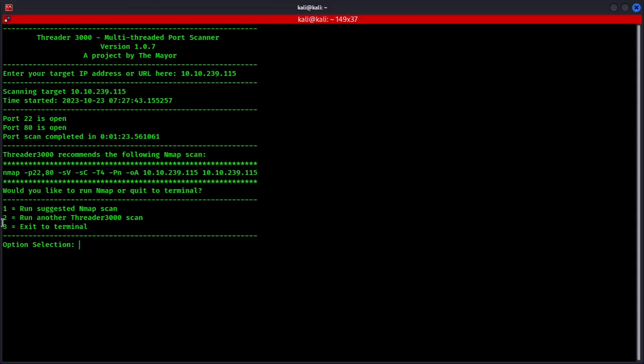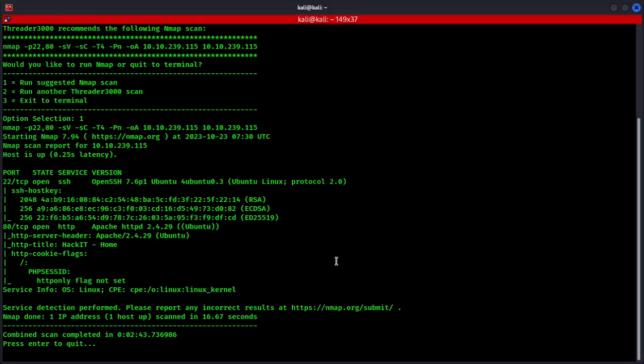So you have been given 3 options. You can either run the suggested nmap scan or run a different scan on Threader. If not, you can exit the terminal. So in this case we are going to use option number 1, and yeah, give it a few seconds just like before. Okay, the nmap scan is complete.